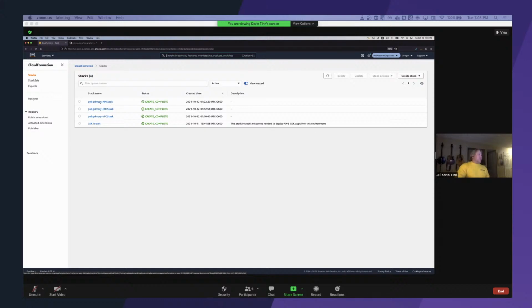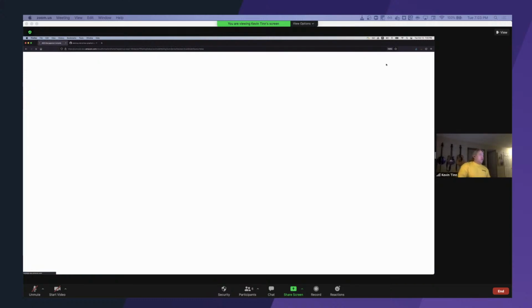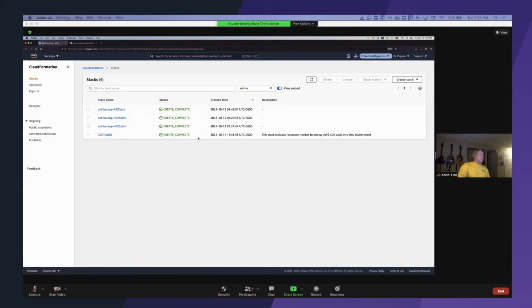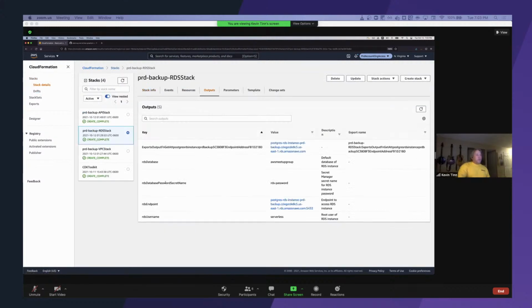So here we see prod, primary API, RDS, and VPC stack. Our secondary region being US East 1, we can see these backup stacks out here. And this is pretty cool because you can go out here and, if you want to take a look at some of the outputs, for example, the secret name, the endpoint, stuff of that nature, that's all as expected within CloudFormation, the information you can get out of that.